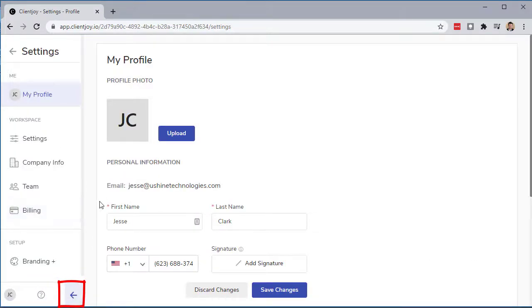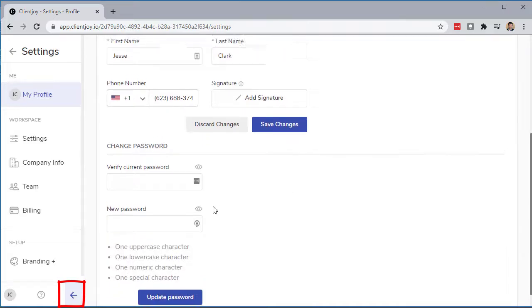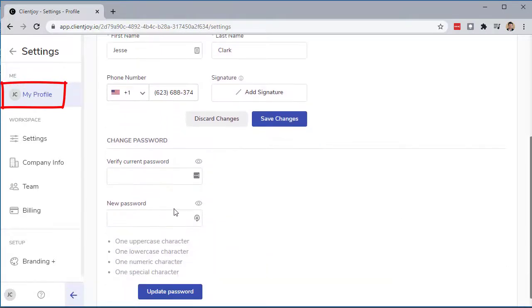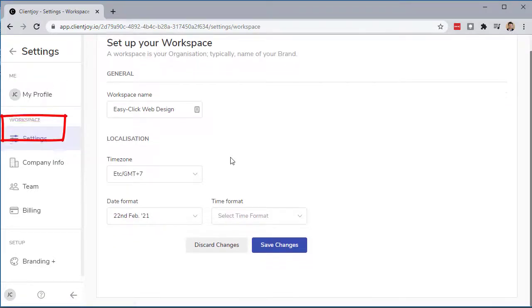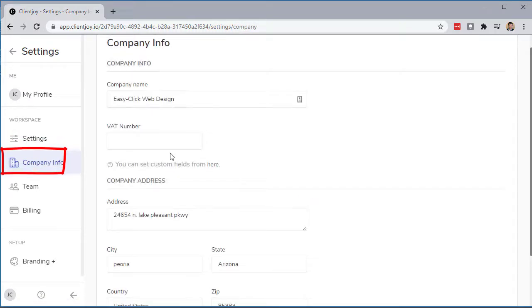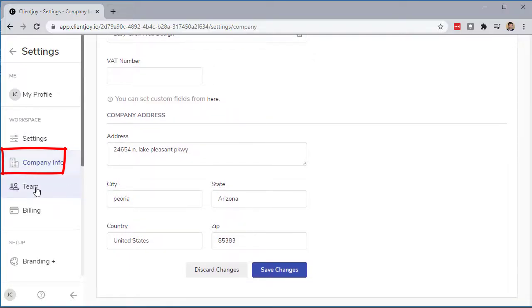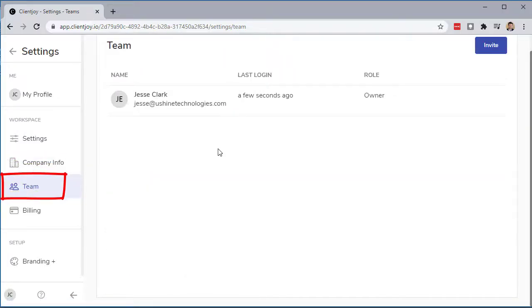Let's take a look at the settings here. So profile, you're going to set up phone number, name. You can change your password. Moving into settings here: date format, workspace name, company info, your address, etc. Teams, you can invite different admins, and you'll have to look in the pricing to see how many administrators and how many users you can use within your Clientjoy.